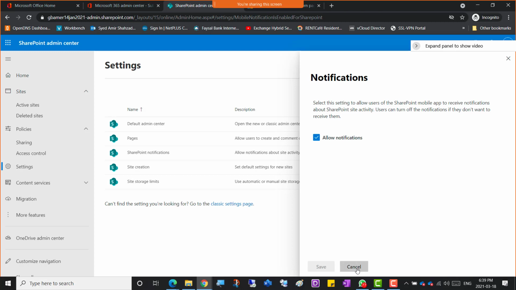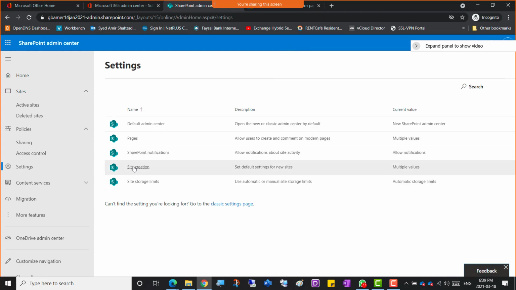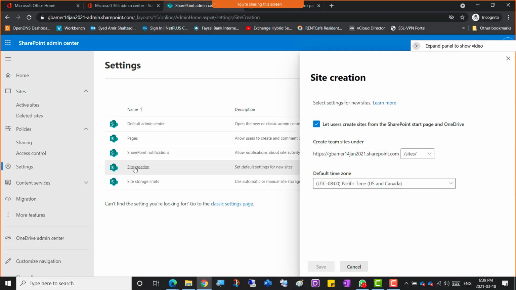So I'm going to cancel out from there as well and go down to site creation and select settings for new sites. So let users create sites from the SharePoint start page. Yeah, so we were able to do that from here, and OneDrive as well. So you can actually create a site from OneDrive. We're going to be visiting OneDrive as well, and then we're going to check it out. But you remember that there was that sites option and teams option there.